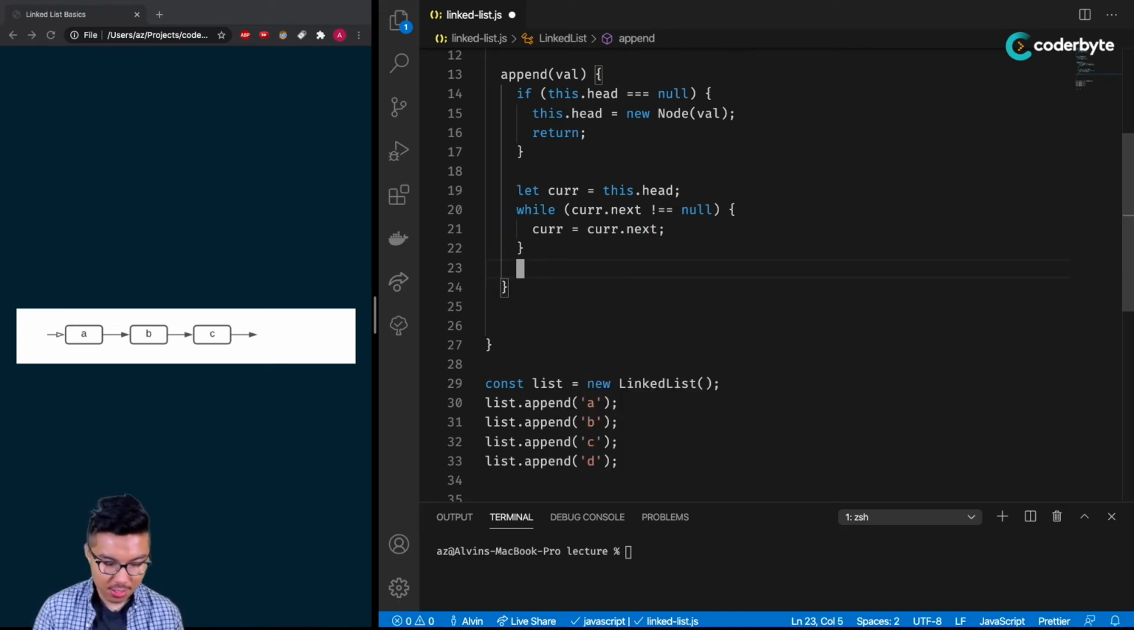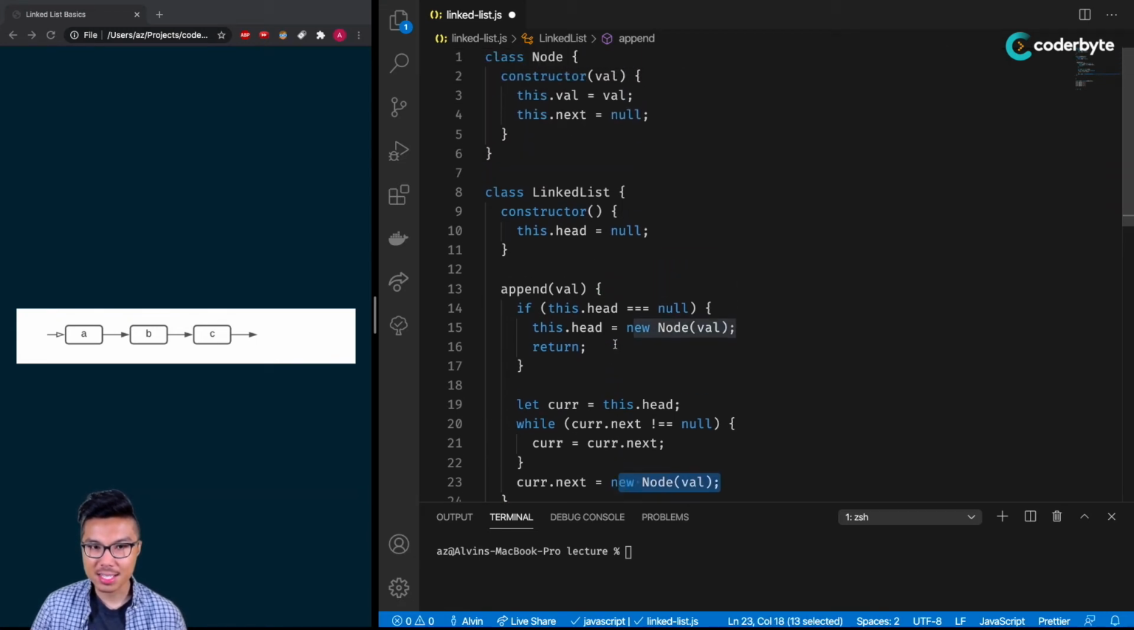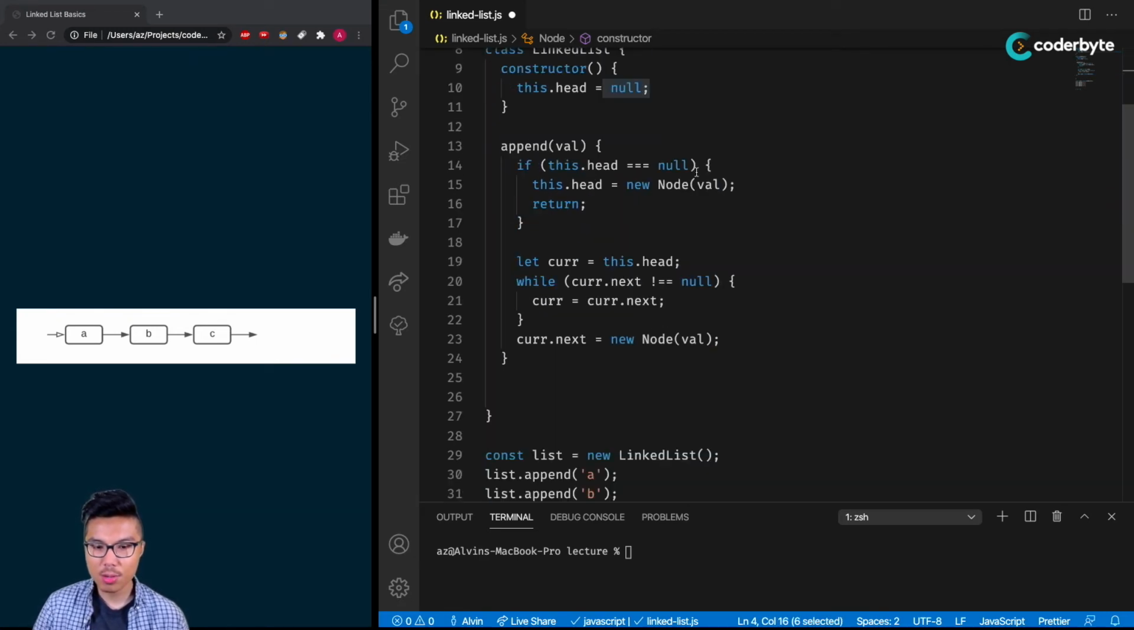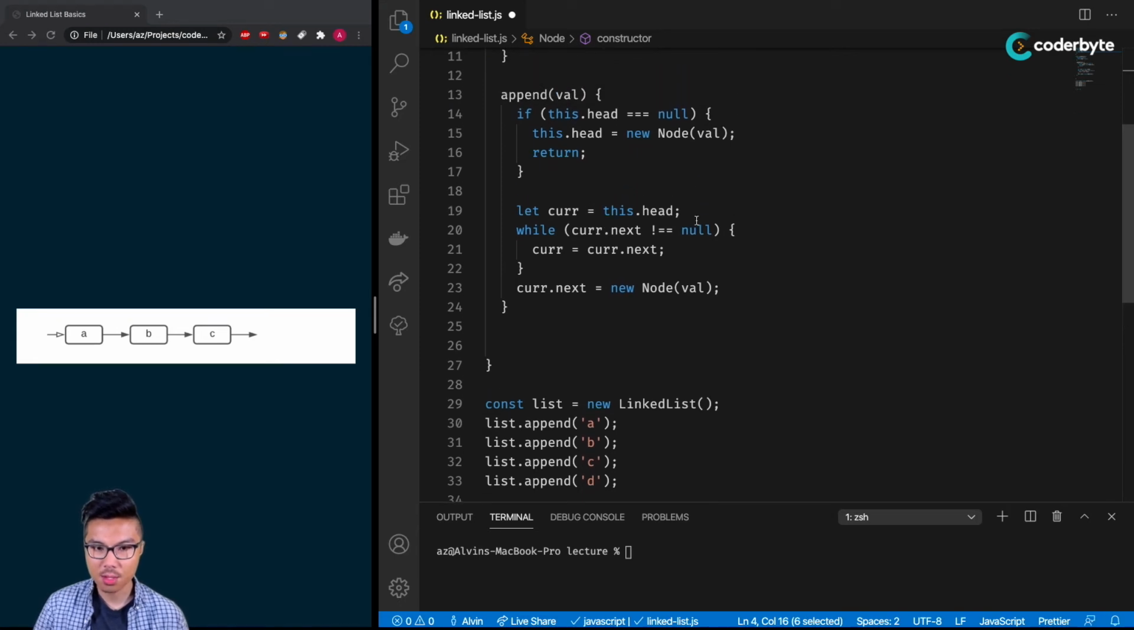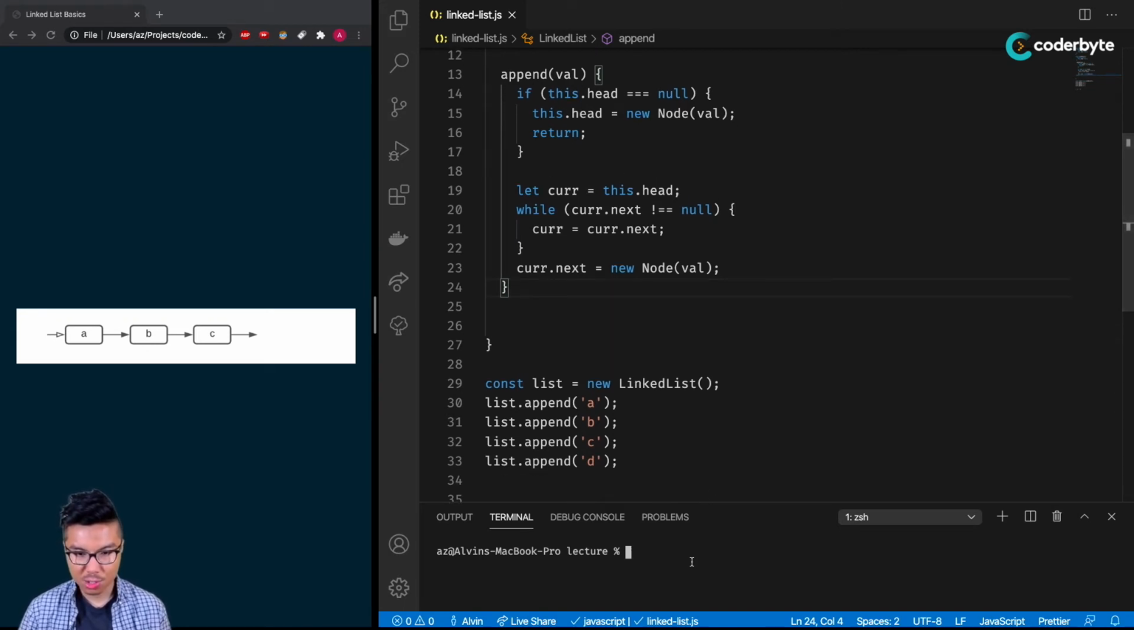So all I need to do is set current.next to be a new node. I could just steal this code over here. To add a new node at the very end, just take the tail and set its next to be your new node. Cool, and this new node already has its next as null, so it's okay to act like the tail. So this code is looking pretty good. Let's actually test it. Let me just try running this code.